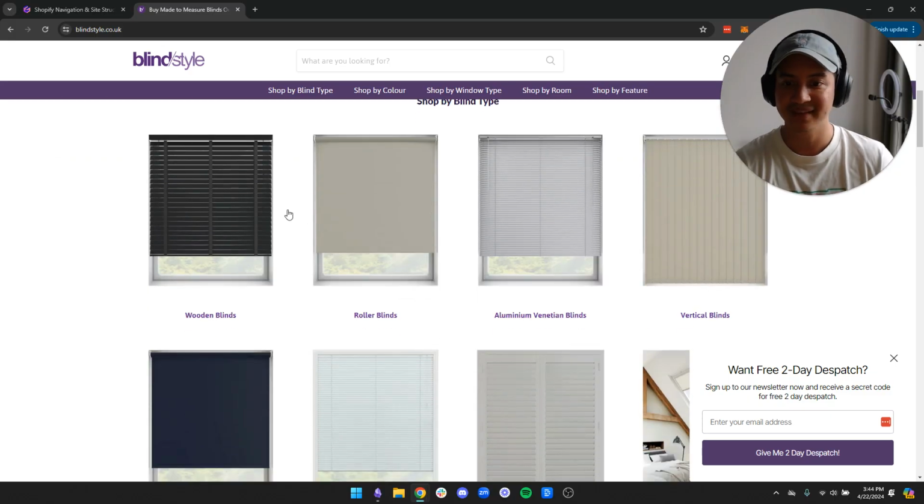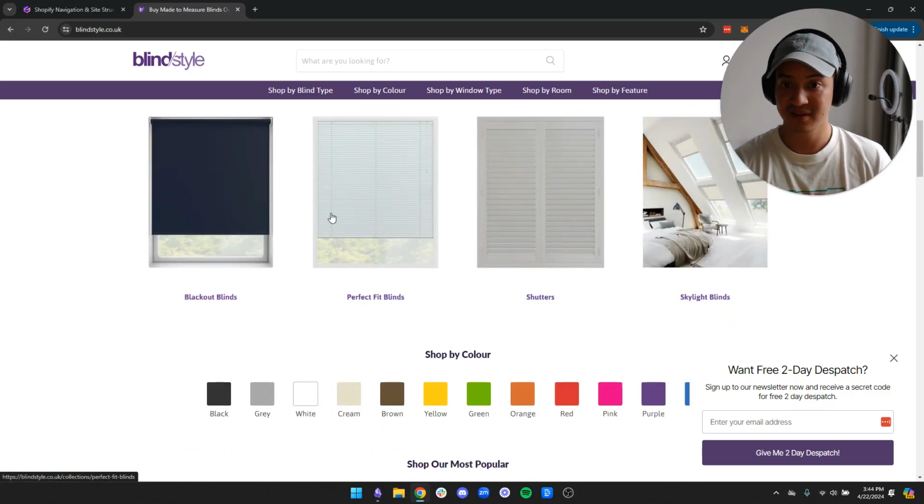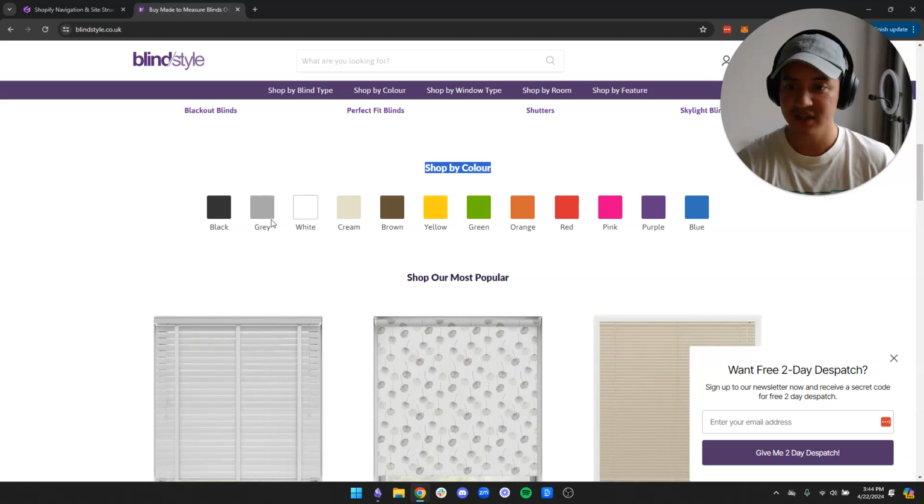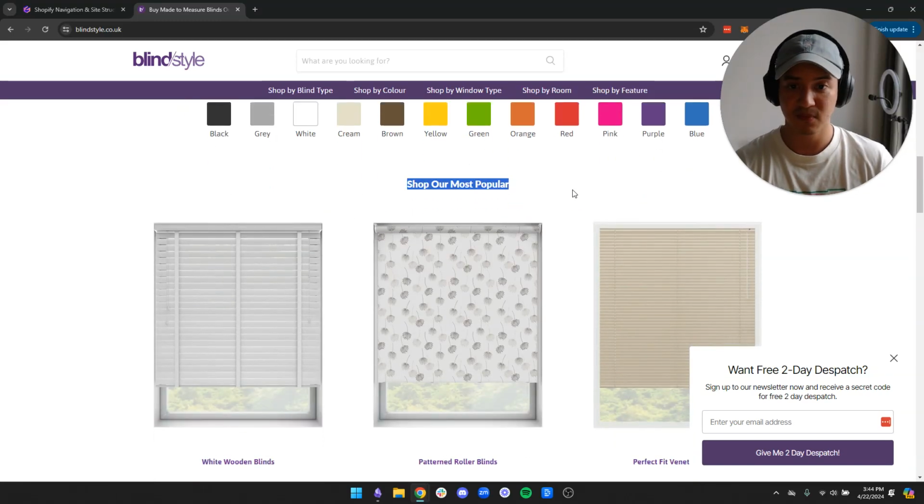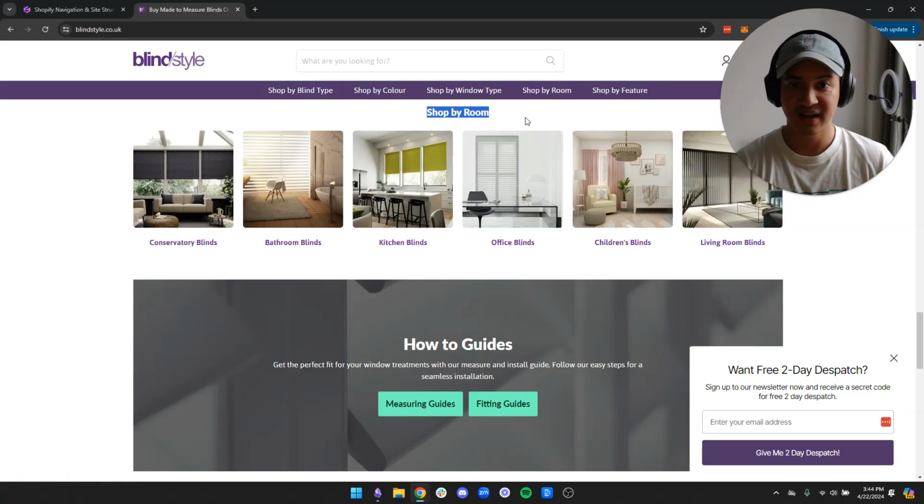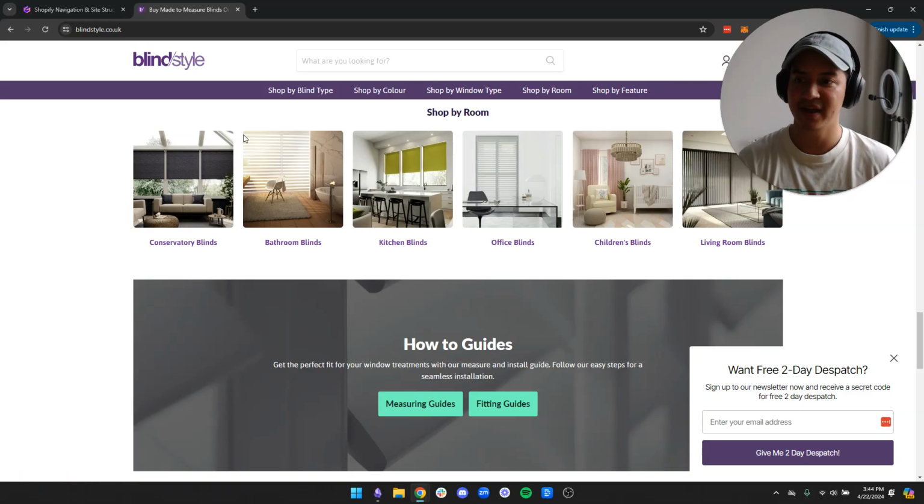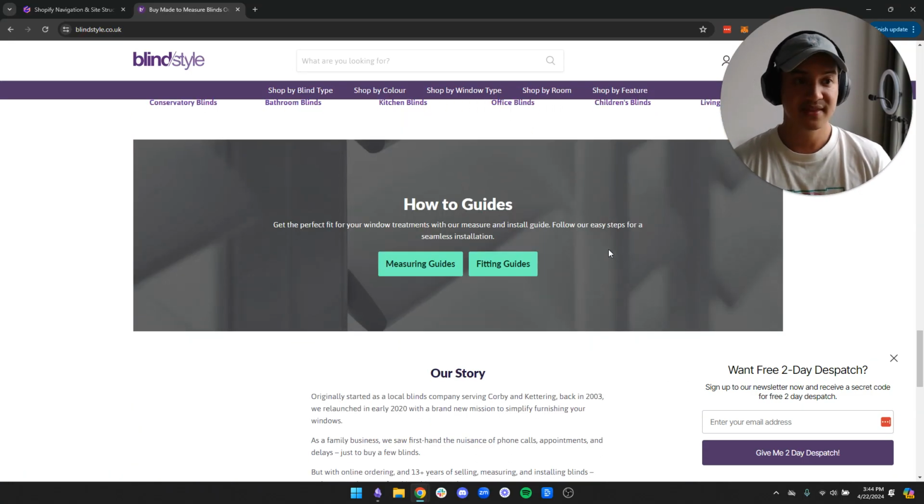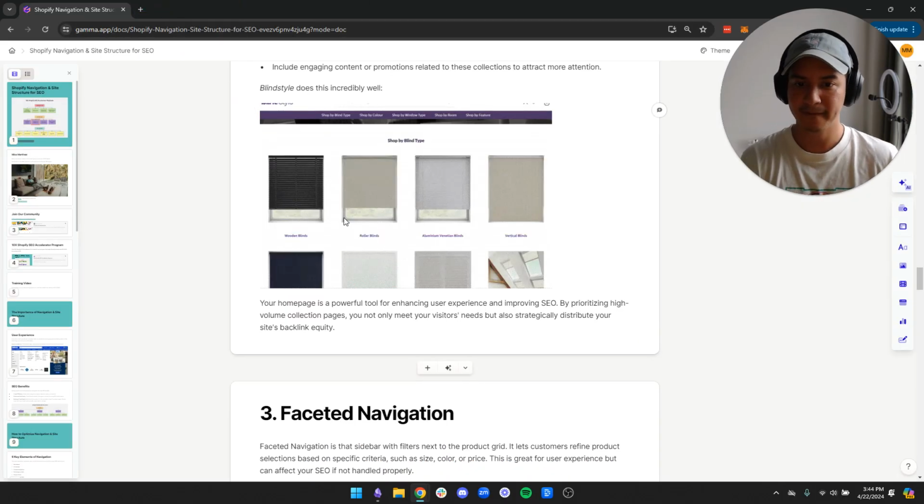You can shop by blind type. You have images of the types of blinds. You can shop by color. You have the different colors here, most popular blinds. And at the bottom, they even have a shop by room, right? So that's basically how you want to design your homepage, okay?